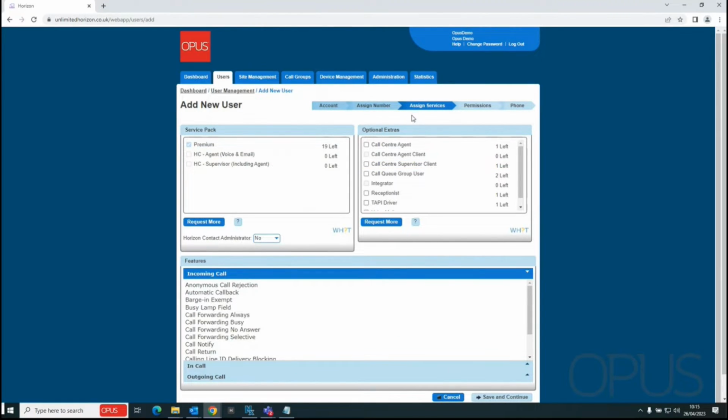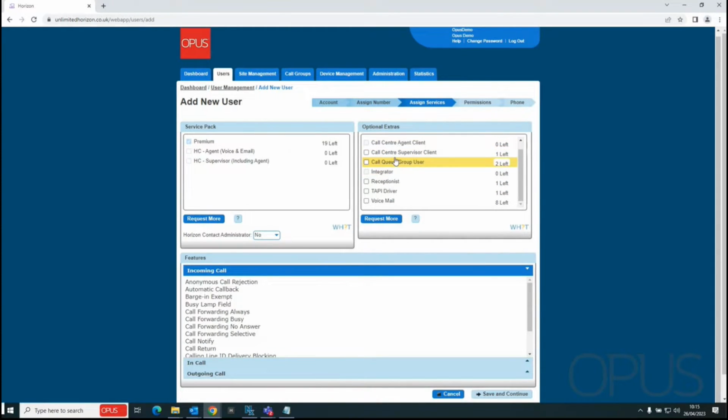We're then brought through to this page where it's offering us the ability to assign services to this user. So these services, depending on the subscriptions that you have, will be listed on the right-hand side here. The service pack on the left-hand side includes things like the Horizon Contact licenses.